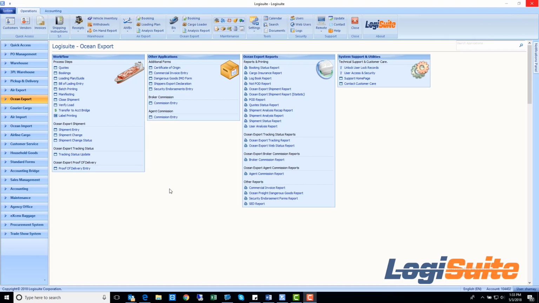In today's video, you will see an ocean export workflow. We're going to begin in the ocean export module, first column, workflow process steps. We're going to begin with a booking.